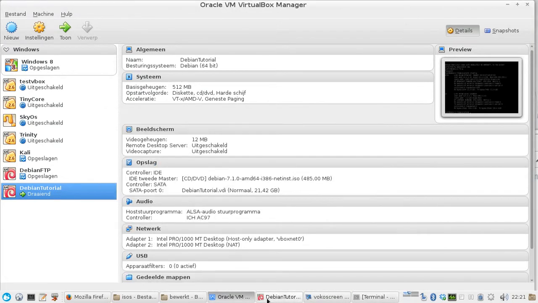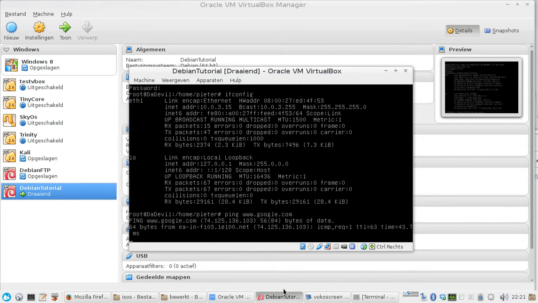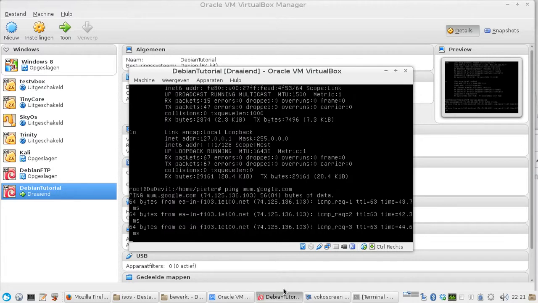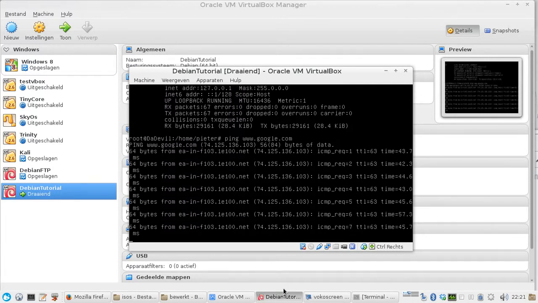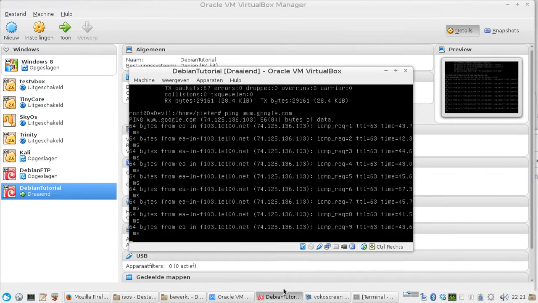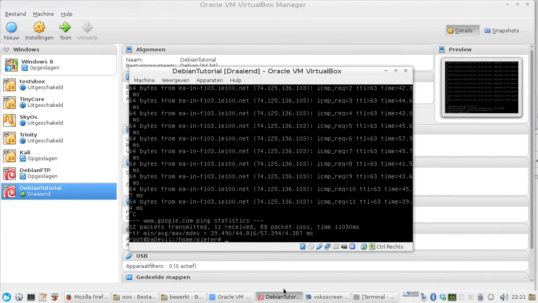Even though we can now use the internet, the other way around doesn't work. See? The ping works, so we actually can connect to the outside world. Only the outside world can't connect with us. We need that second network card for that. So we're going to configure that.